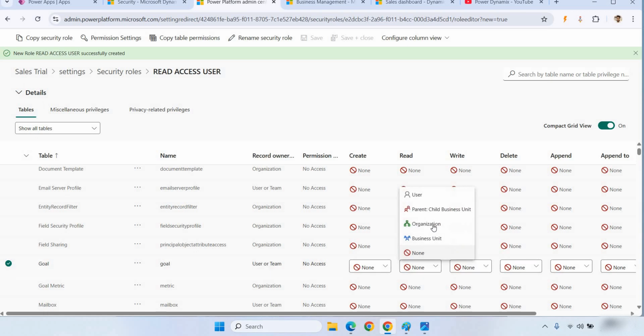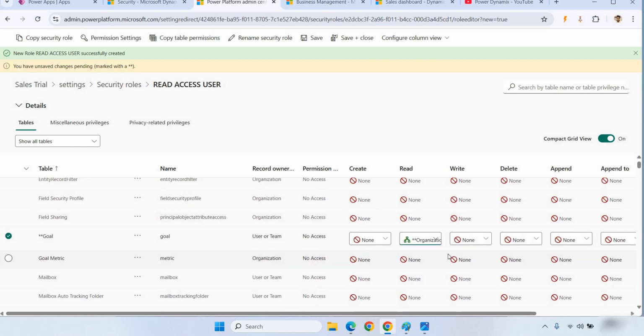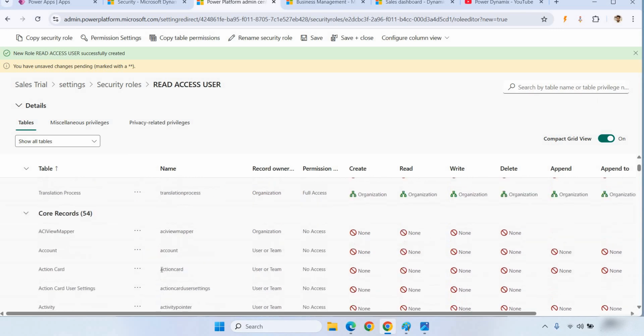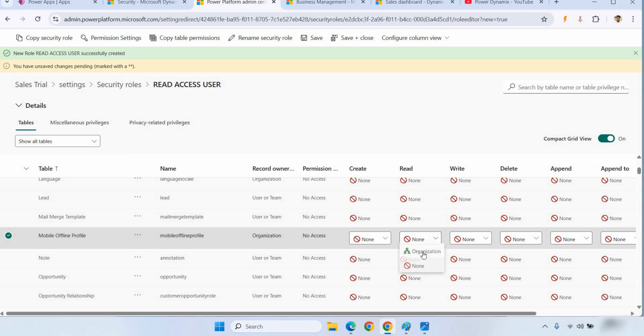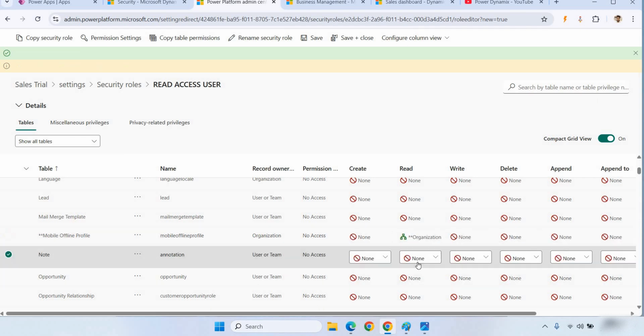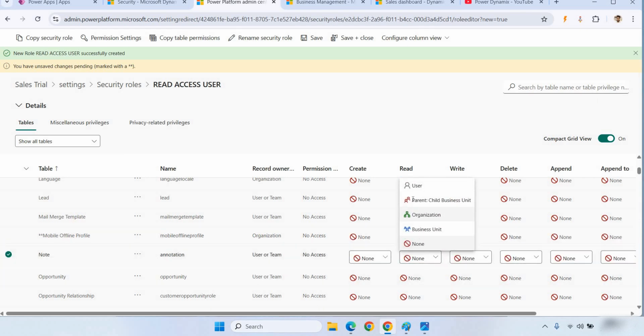Okay, now let's say we have this goal entity. I'm going to give the read access at organization level, so he should be able to read all the records. Now let's say we have 100 entities. I cannot just go and select this one for each of them and edit it. I do not want this. Let's say there are 1000 entities, I cannot keep doing this. Even if I click on this, it's not going to update.